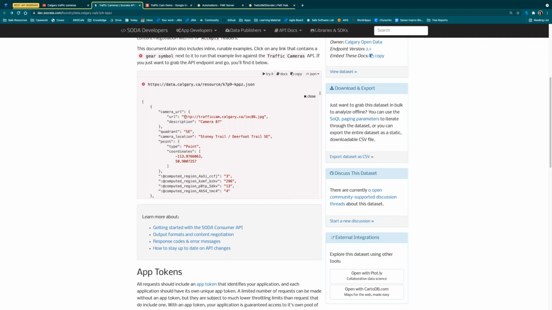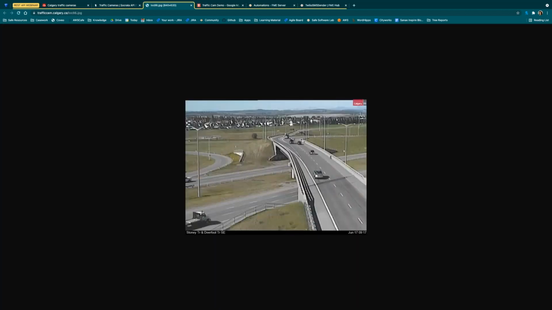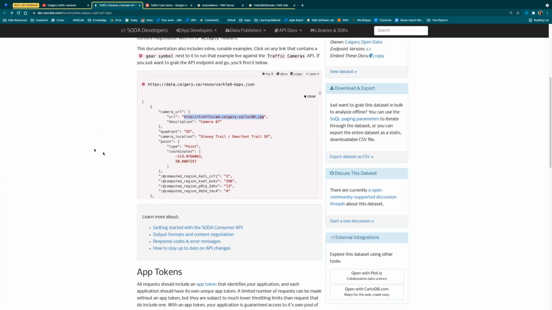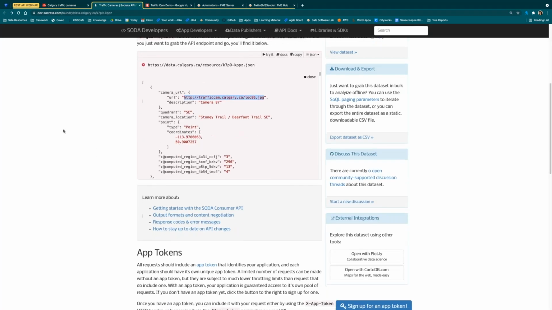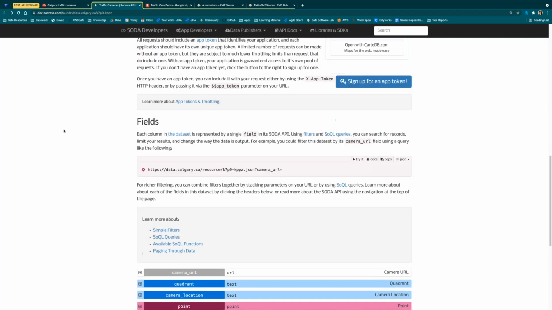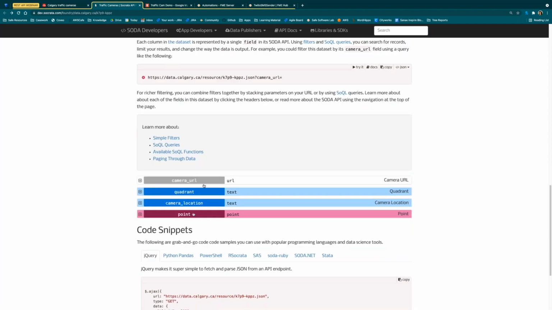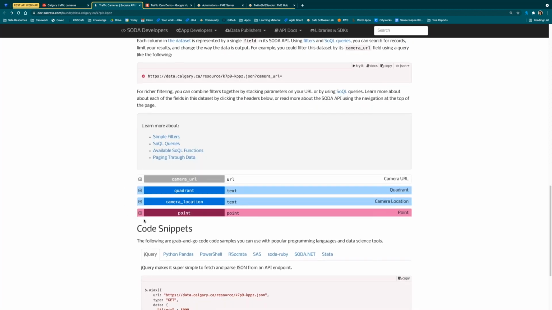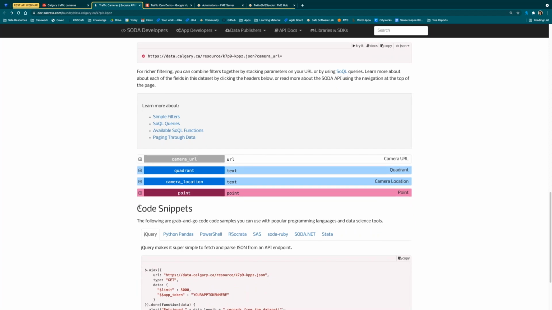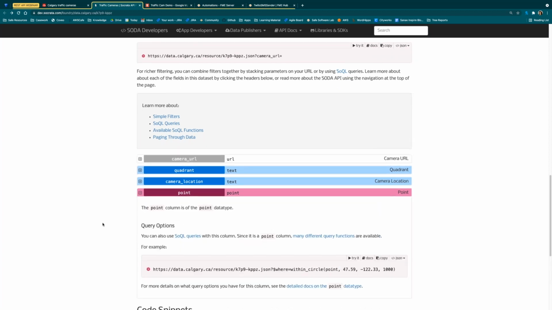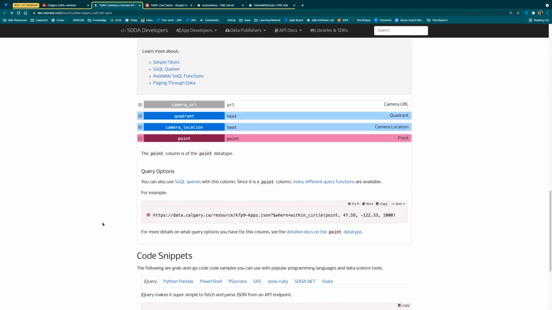And if I navigate to this URL, I can see this is where Calgary is hosting live images, as it was just updated a moment ago. And this image is what we want on our map. So if I keep scrolling, Socrata lists the fields for the traffic camera data set that we can search. And these are the same fields that we see in our API response. We want to compare our routes to the traffic camera points. So we can use the point field, which we saw in the response had geographic coordinates.